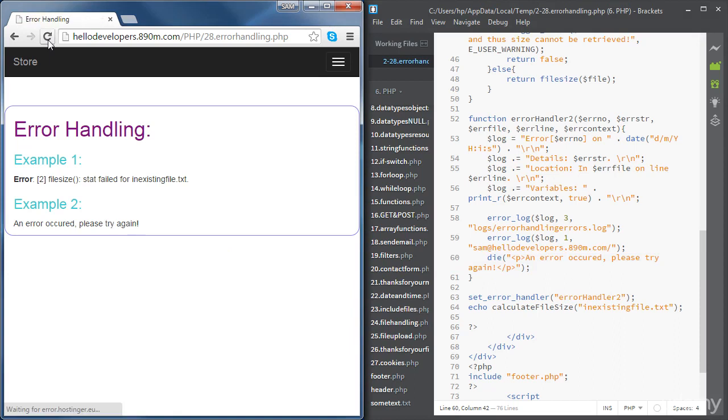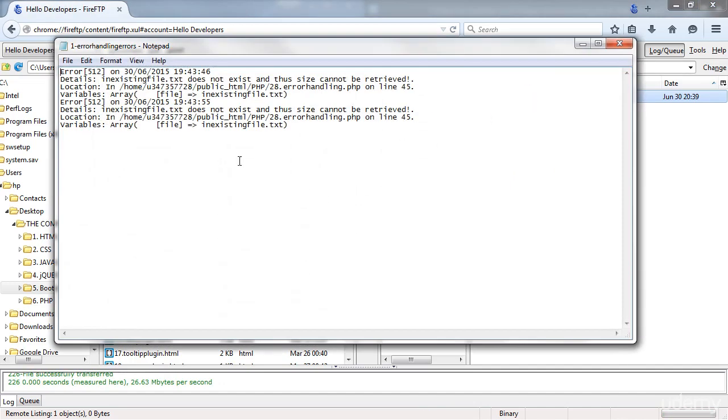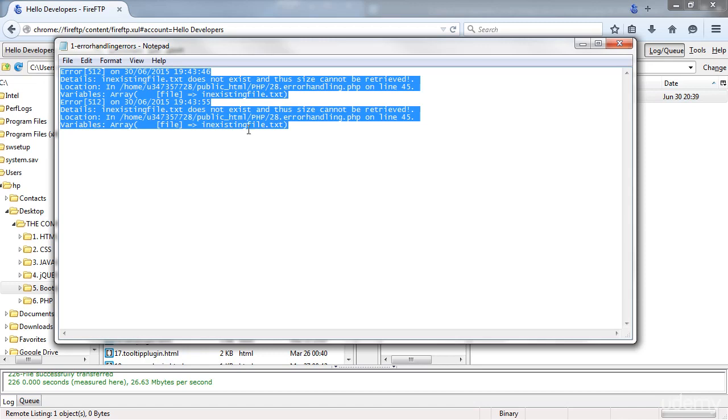Okay, so now let's check our log file. So let's go to the log file and check if we've caused the error inside it. So Control O, I'm going to open it using Notepad. Okay, so now we can see our log string that we sent to this file.